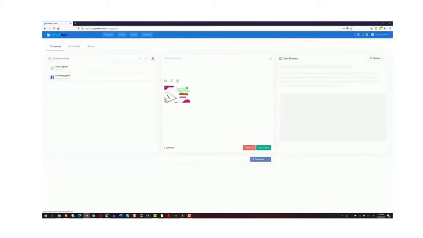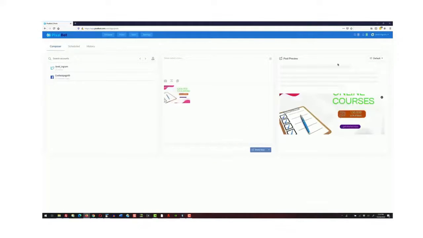Just pick the design that you want to post, add that to your post. You can see the preview over here. You could add a title right here. You could add a body right there and links. And then you could go ahead and share it just by choosing your socials and clicking share. It's that fast and easy.